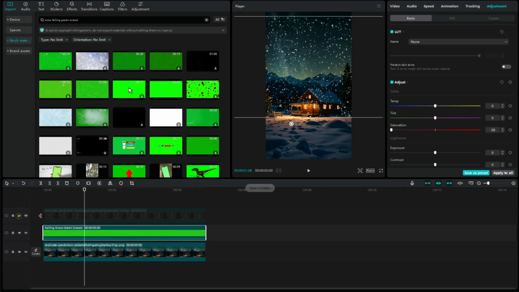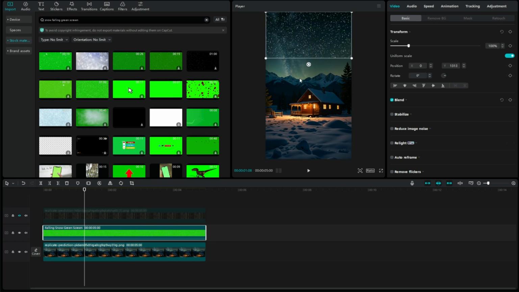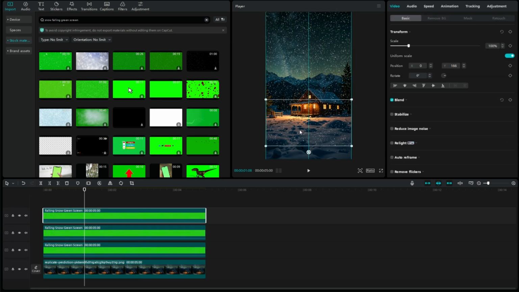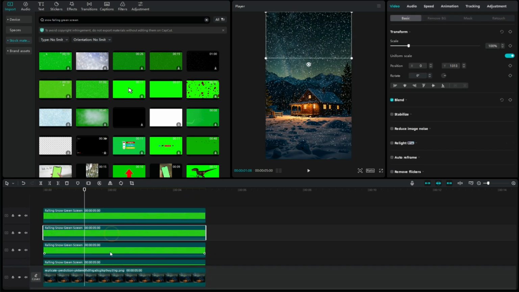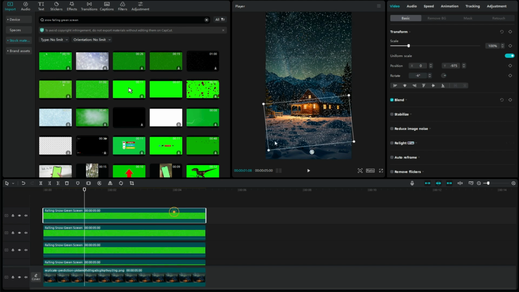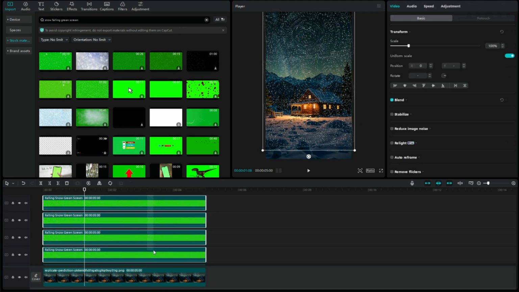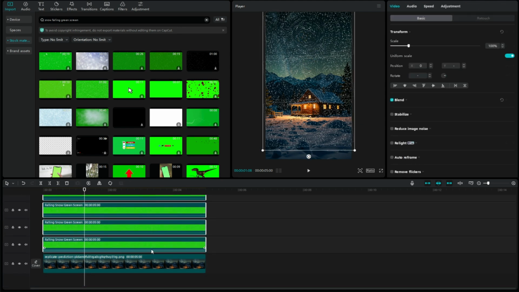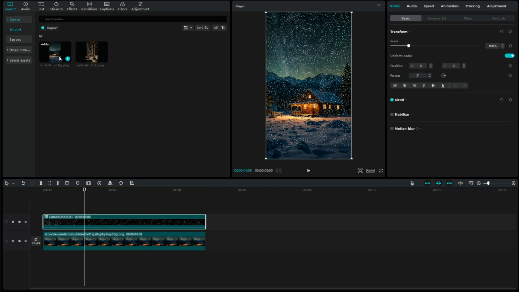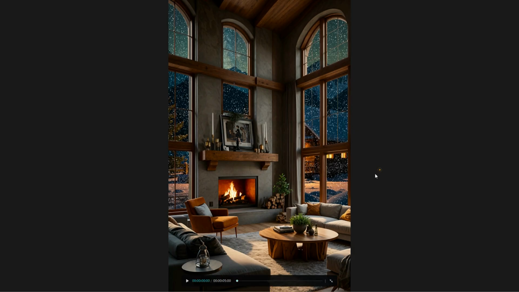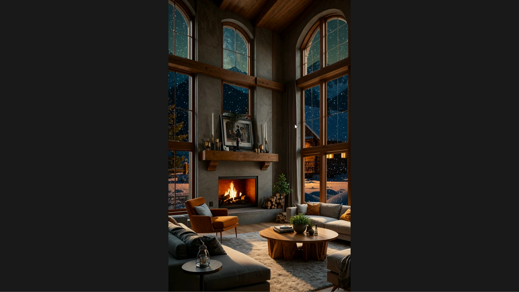If the snowflakes are too large and not looking realistic, decrease the size of the snowflake video. Then copy and paste it again and again until the entire canvas is covered. After that, select all snowfall layers and press Alt+G to create a compound clip. Let's have a look. As you can see, our video is looking realistic, but only one thing is missing.